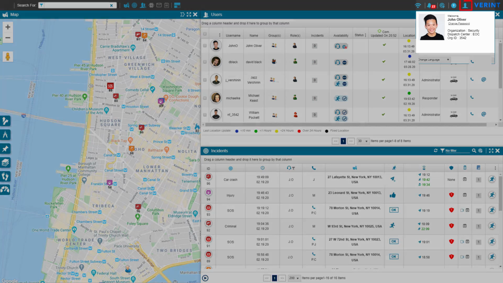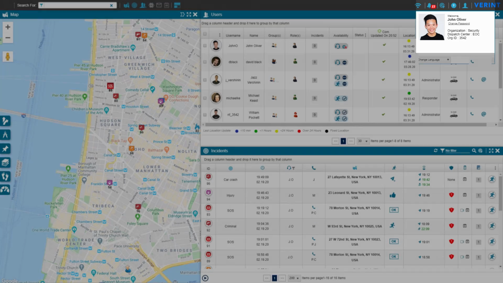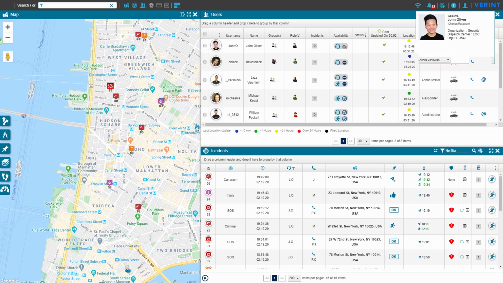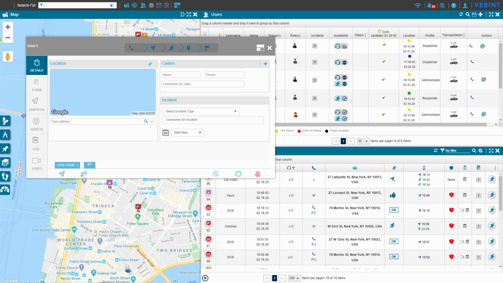The User Details icon displays your user information, such as name, NowForce Organization ID, and the dispatch center you were logged into. Here you can also change your password and language preferences. The question mark icon takes you to the Variant NowForce support website, where you can find support articles about the system. Clicking the New Incident icon opens a new incident management window. For more information, please watch the incident creation video.